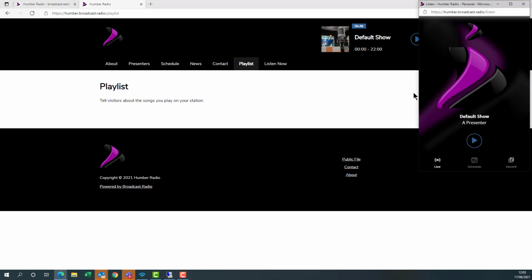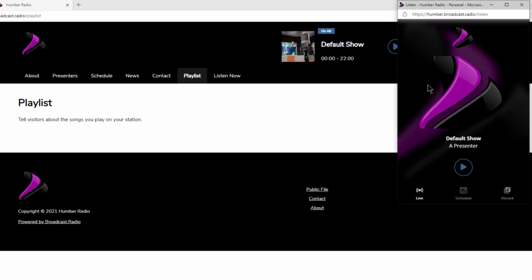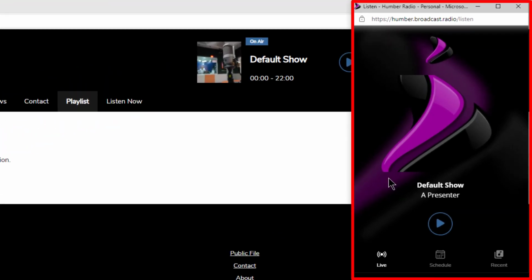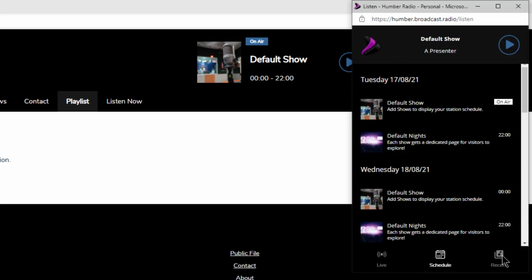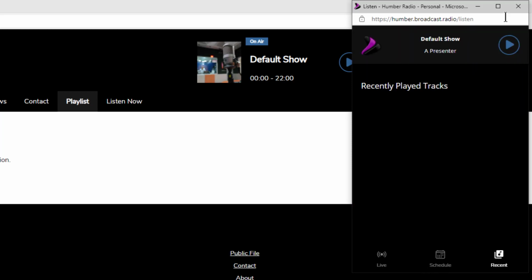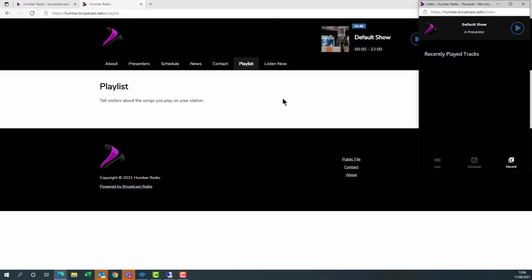Finally, we've got a Listen Now, which will take us to a larger version of the player. So you can see I've got this set up to be a pop-up player, but depending on how you set up the default player inside of broadcast.radio, you can have a full-size player, full-screen players, and you can include features such as schedule, recent information, that type of thing. So it just provides a full size or an alternative way to get to the player from there.